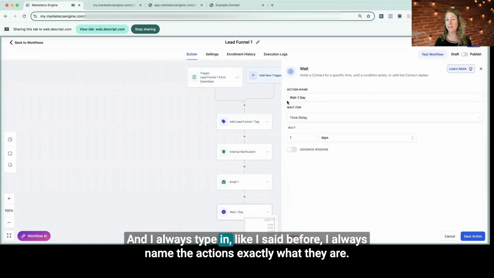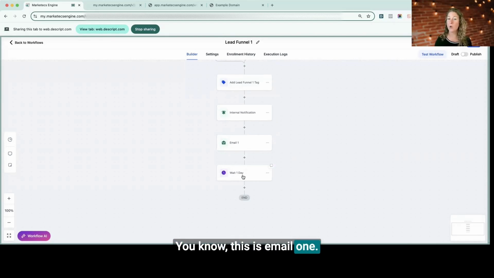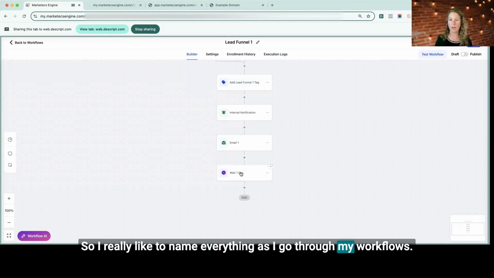And I always type in, like I said before, I always name the actions exactly what they are. So as I'm looking down this list, I can tell, oh, that's the tag being added. This is email 1. Oh, it's waiting 1 day. It doesn't just say wait, because then I go, well, how long is it waiting for? So I really like to name everything as I go through my workflows.